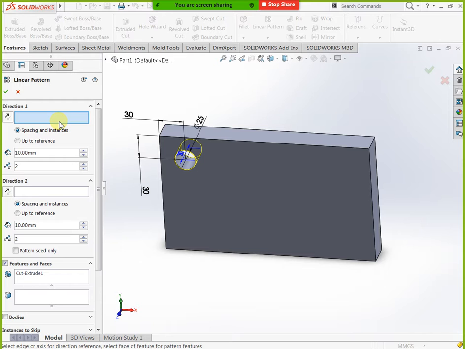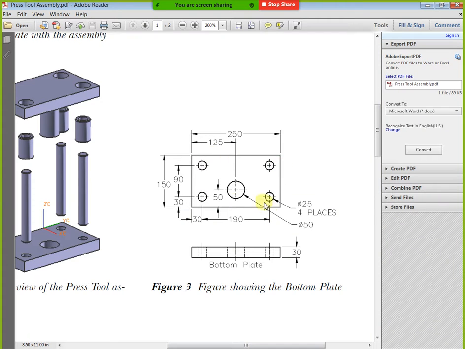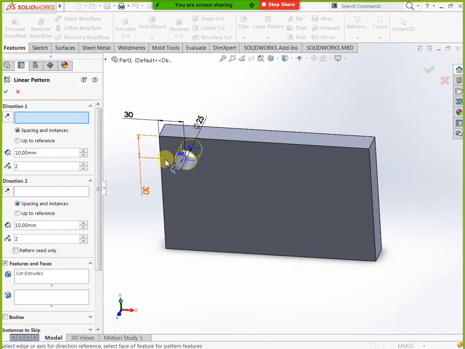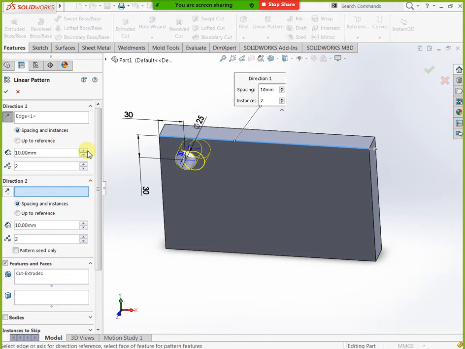For example, in this plate we need holes totally, right? Here one, here one, here one. These 4 holes I need as an array. We already mentioned this one. Now you can select direction. Now we need the straight, horizontal line direction. Now you can select reference this edge. This is our direction. When you select this one, you can increase your distance.